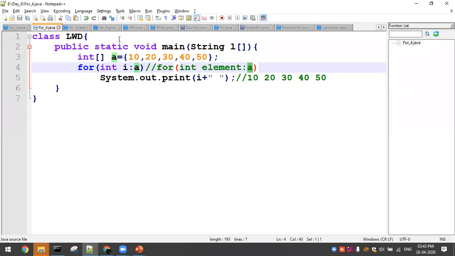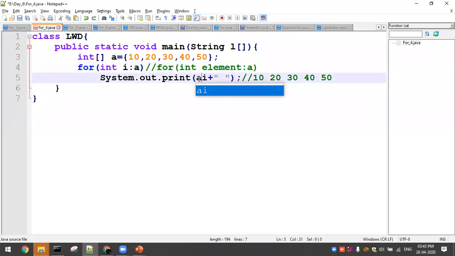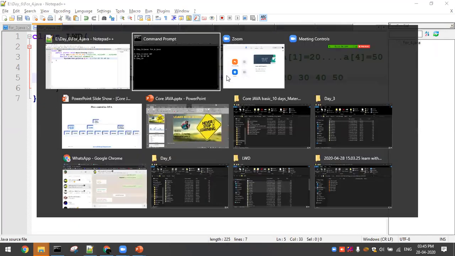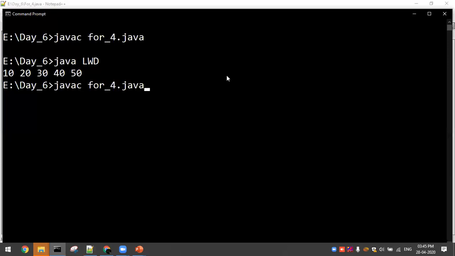But suppose you have mentioned this as a of i, so in that case what will happen? Let's discuss now. It is going to take values a of 0 to a of 4. a of 4 is going to end with 50. But I have already told you, this i is not an index value. This is going to be the element inside the container, right? So at last you will have the value a of 5. In that case, what will happen? You'll get an error, array index out of bound exception.